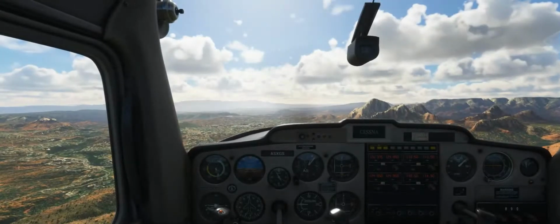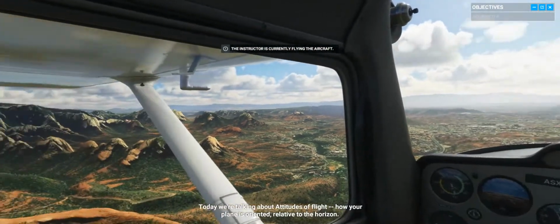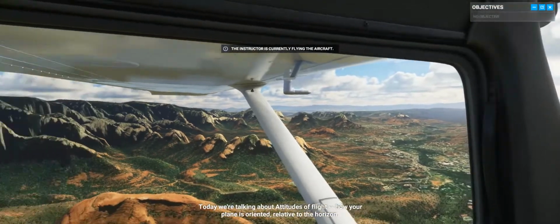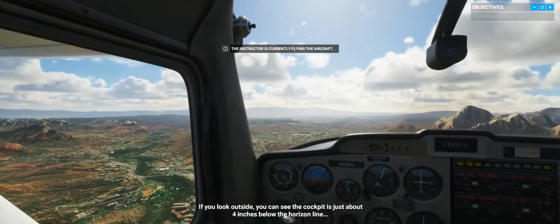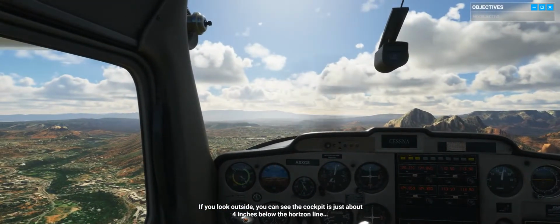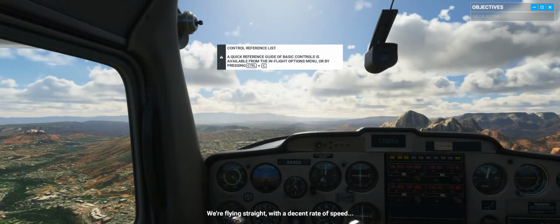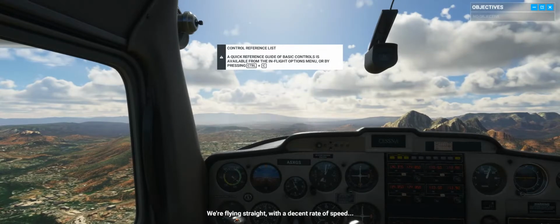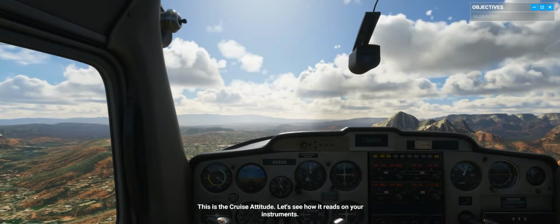Today we're talking about attitudes of flight, how your plane is oriented relative to the horizon. If you look outside, you can see the cockpit is just about 4 inches below the horizon line. We're flying straight with a decent rate of speed. This is the cruise attitude. Let's see how it reads on your instruments.